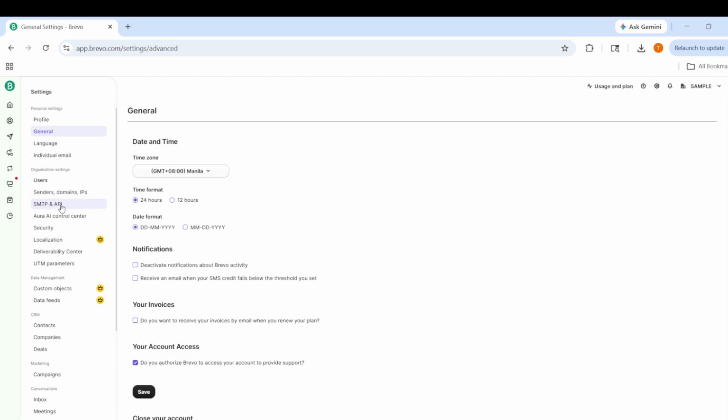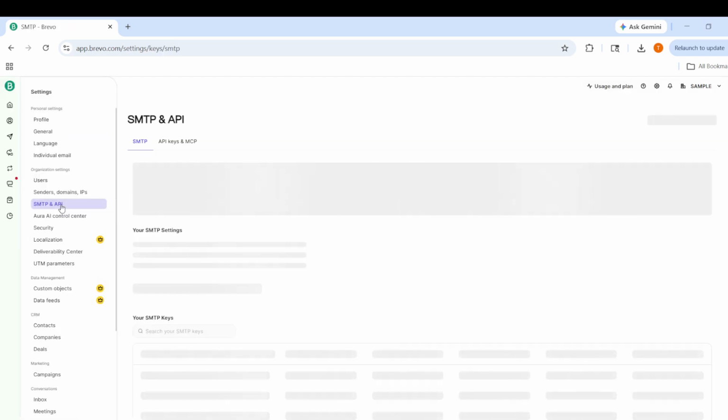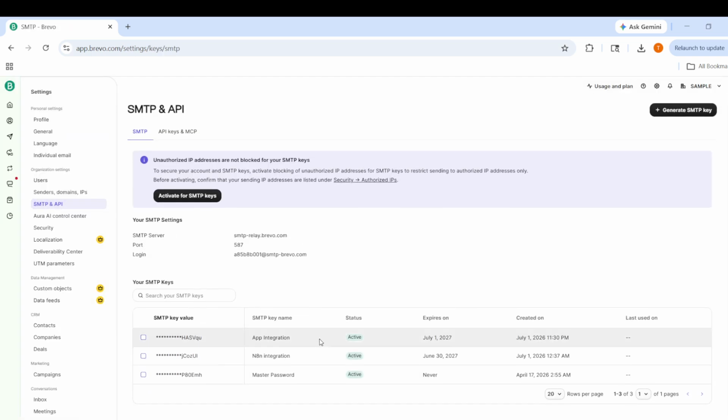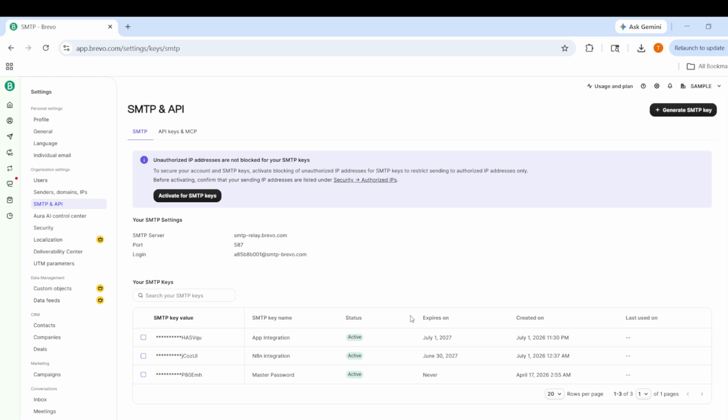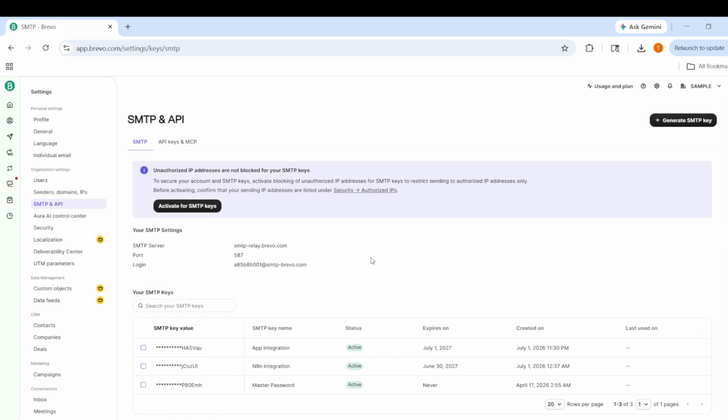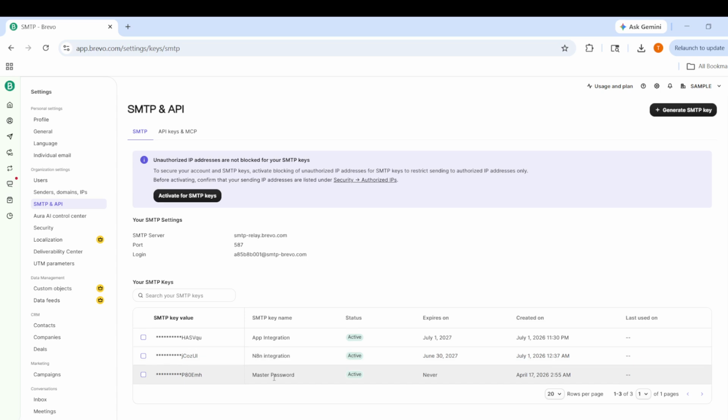After the profile menu opens, select SMTP and API. This section is dedicated to email delivery settings and the related credentials you will use for SMTP. Taking this step now ensures that you are working in the right place rather than browsing random settings. When you choose SMTP and API, you should be taken to a page where Brevo organizes SMTP and API tools.